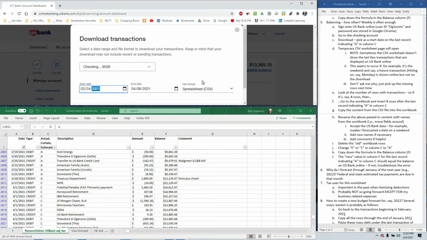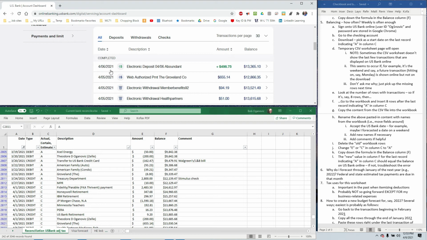US Bank will push it out in that format, then I can read it in that format. Now, a couple points here. You'll see that note here, sometimes the CSV worksheet doesn't show the last few transactions that are actually displayed online. In other words, there might be a future dated transaction that doesn't show up on this CSV output. And as I say here, it seems to occur if they pre-book, or I don't know what the right word would be, something that might be happening on a future date, the next Monday.